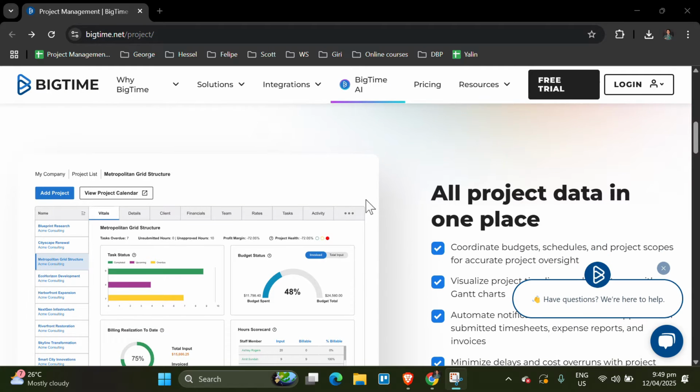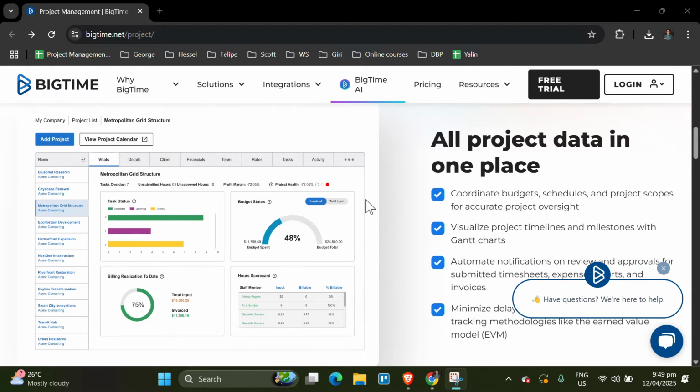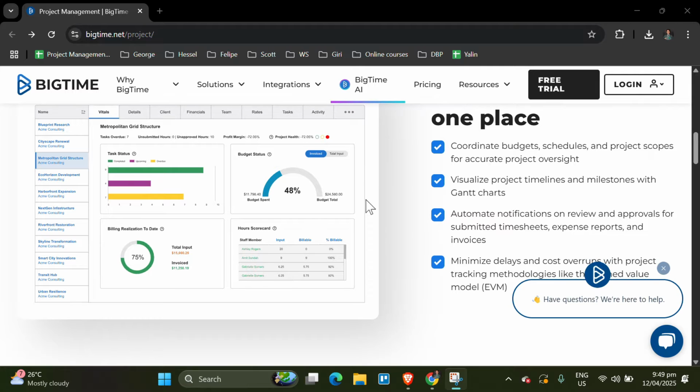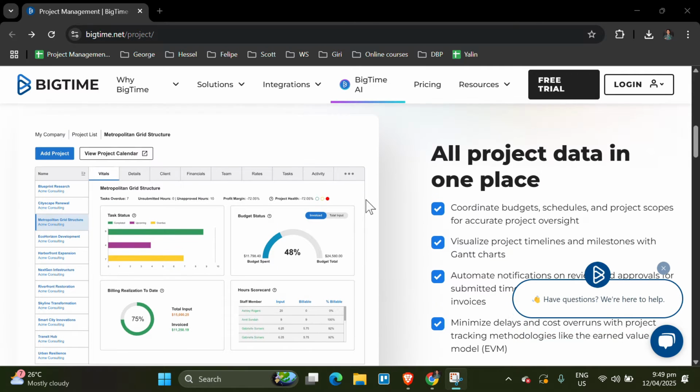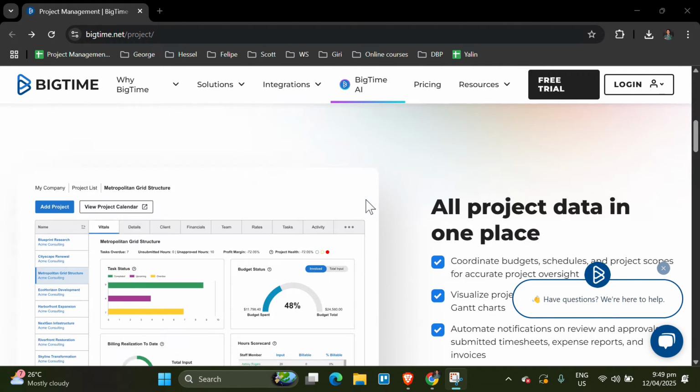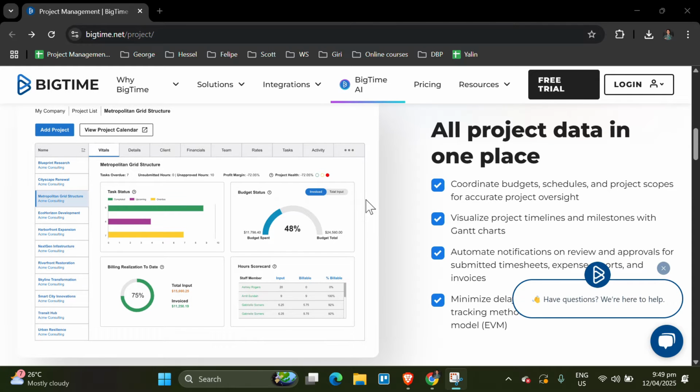Accurate budgeting and forecasting. With BigTime, setting up tasks and assigning budgets for hourly rates, fees, and expenses is straightforward. The platform's customizable dashboards offer real-time insights into project KPIs, allowing managers to track progress and adjust strategies proactively.